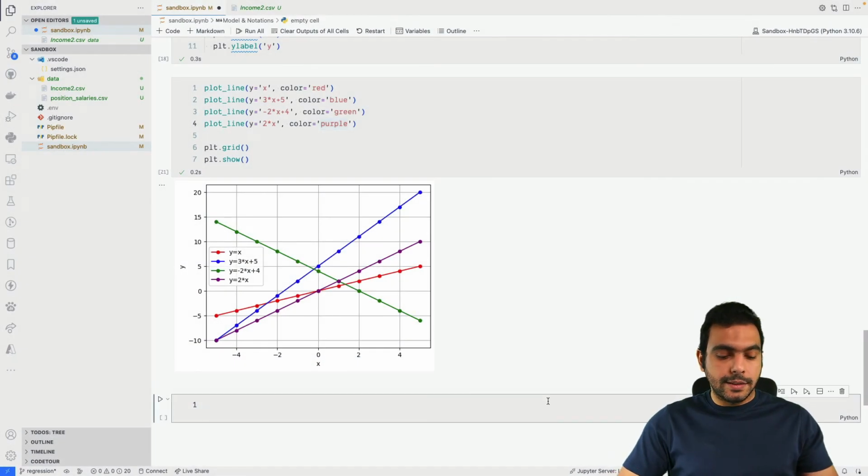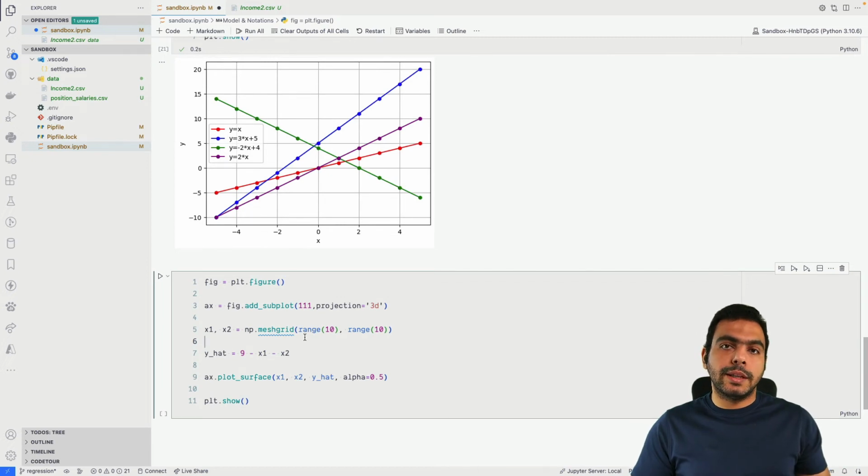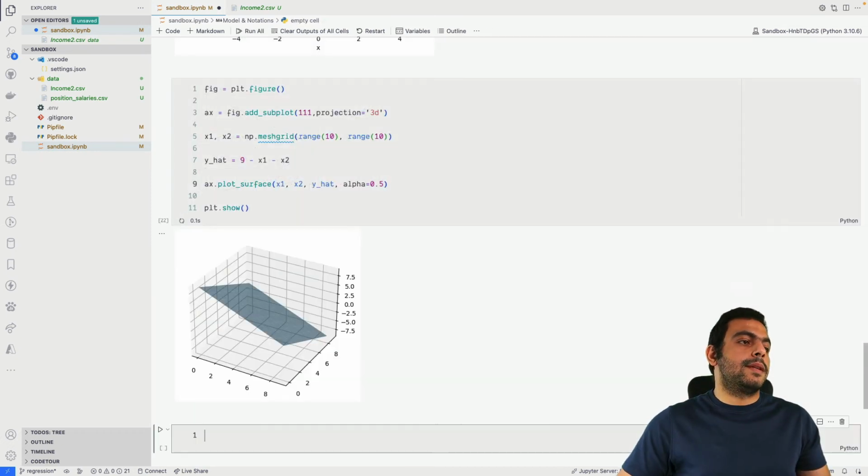So let's see how we can diagram this here. I'm going to draw a figure in a 3D projection, and the mesh grid here is kind of similar to the linspace, except that it returns a 2D array, so it's a mesh instead of a line. My x1 and x2 are basically a grid from 0 to 10 in both directions. Here my y hat is going to equal 9 minus x1 minus x2. In that case, 9 is my theta 0, my theta 1 is actually -1, and same for x2. And if I plot that surface, we will get something that looks like this.